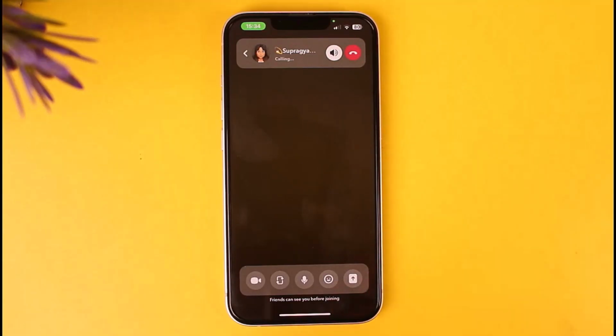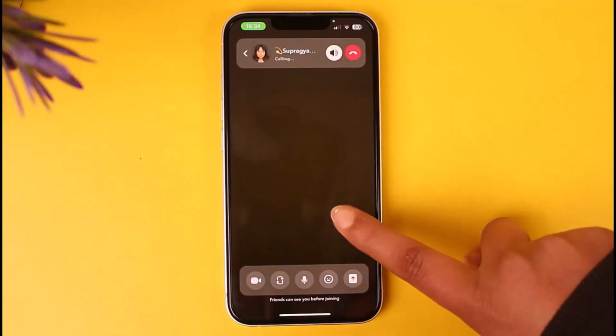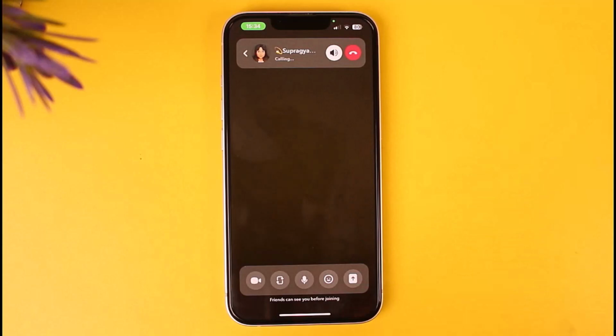and you will be able to ask for the access. Once you have confirmed that, you will be able to simply share your screen with that particular person on your call. So that is the way you can do it.